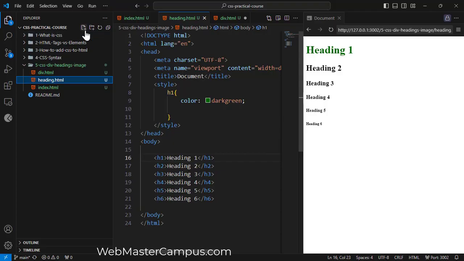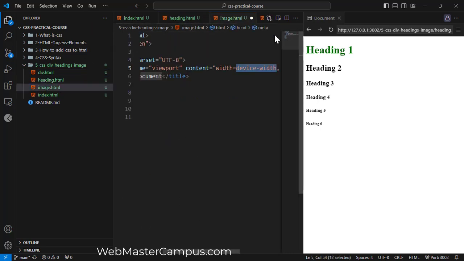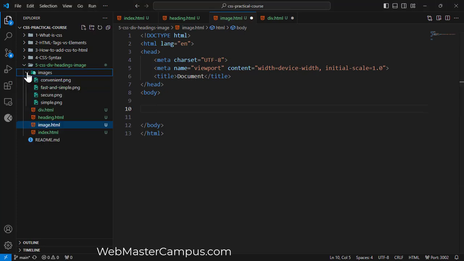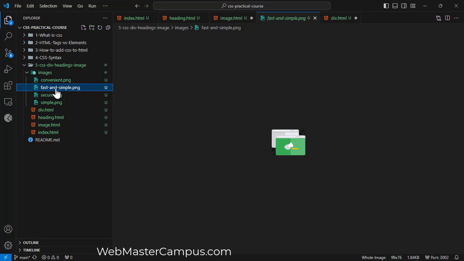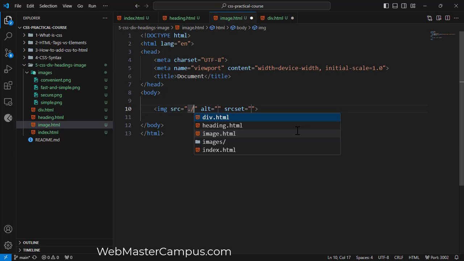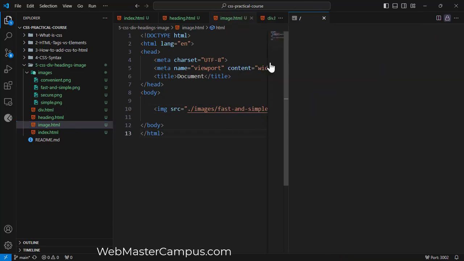Then let's move to the image tag, and I'm going to create an image.html file. Let me create the boilerplate code. Here we are going to remove this now, and let me add the images. Okay, I have added some images, which are over here, like convenient, fast and simple, secure, simple. Now I'm going to use this image, and if I write img:/s, it will write the syntax. And I have images inside the images folder. I'm going to use the fast and simple one, and you can see I'm going to run this show preview.